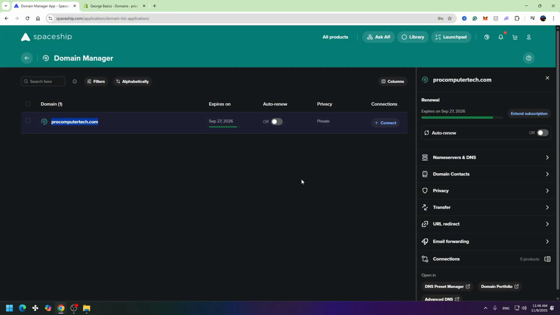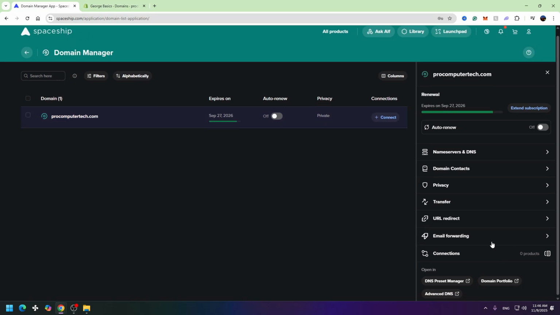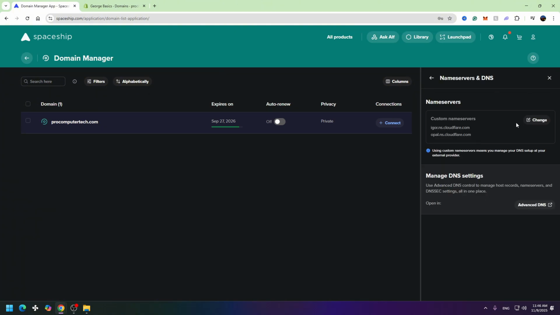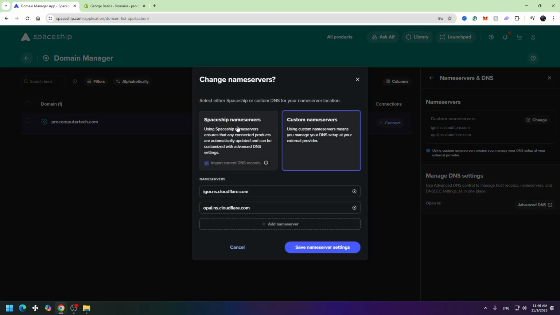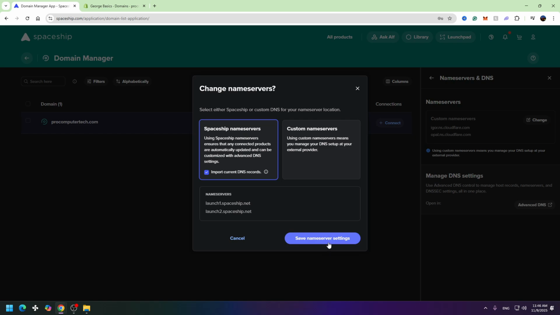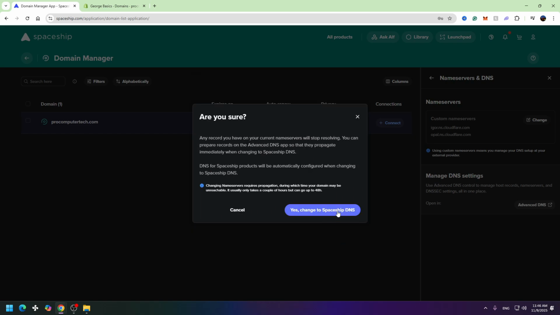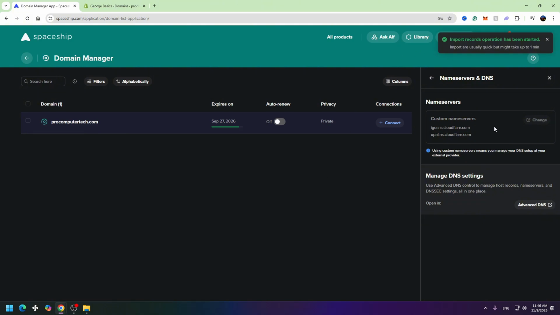So you need to go back to Spaceship. You need to click on your domain and you will see this right side menu right here. Click on Name Servers and DNS. And first of all, you need to switch your name servers to the default Spaceship name servers. Of course, if you have changed it in the past, click on Change and select Spaceship name servers and click Save name server settings. And then click Yes right here.